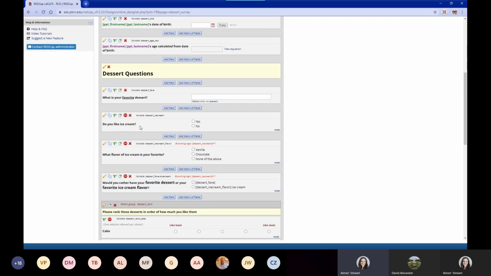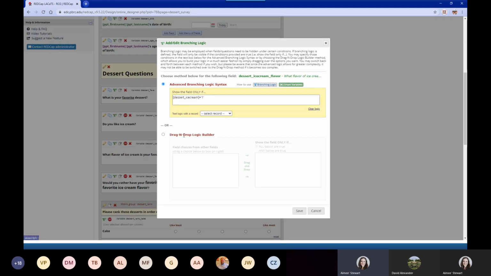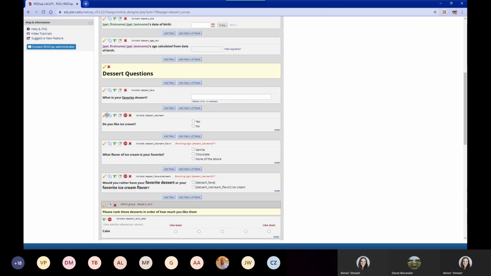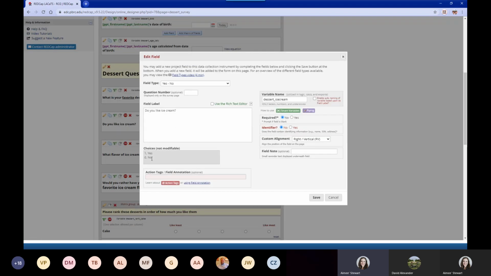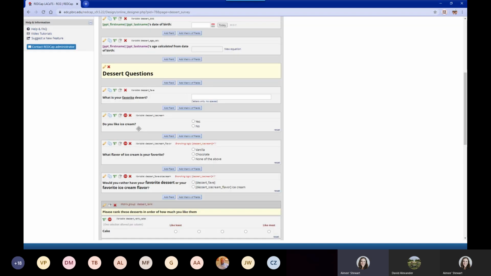Then we're asking them if they like ice cream. Which flavor of ice cream is your favorite? This question is only going to be shown if they answer yes to this. So that's that branching logic that we talked about. This little green button opens up branching logic, and you can put in here, if that dessert ice cream is yes. In the programming world, 1 is normally yes and 0 is no, but you can always go back to that other field to see how it is coded.